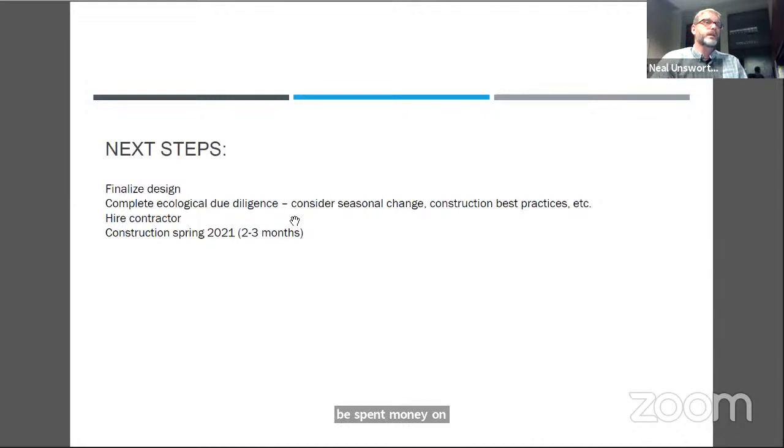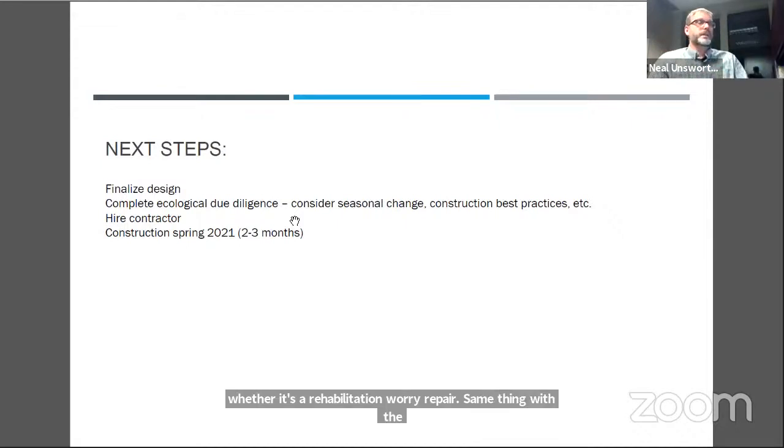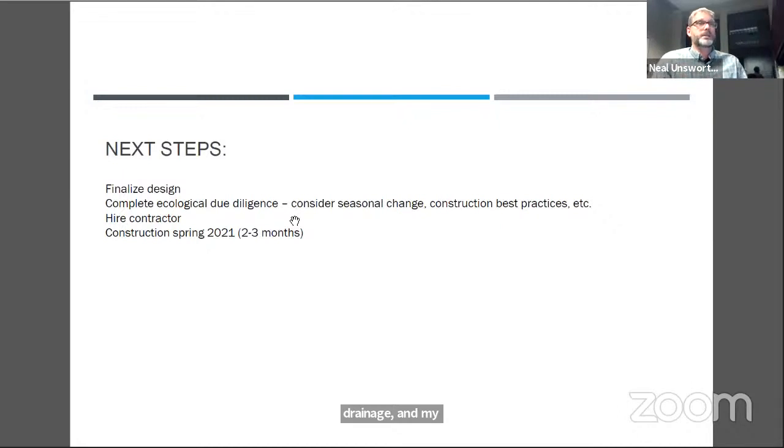There's always condition assessments and discussions that can happen with the Director of Engineering to talk about how that can be prioritized over time, whether it's a rehabilitation or a repair. Same thing with the drainage. And my counterparts in engineering and transportation are aware of the interest in improving Rudd Avenue.